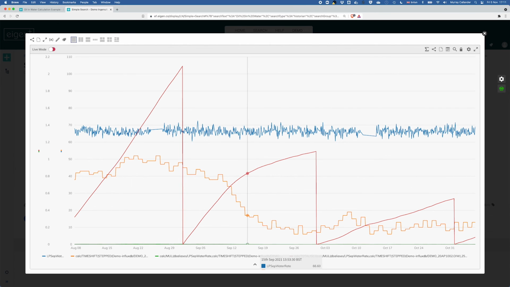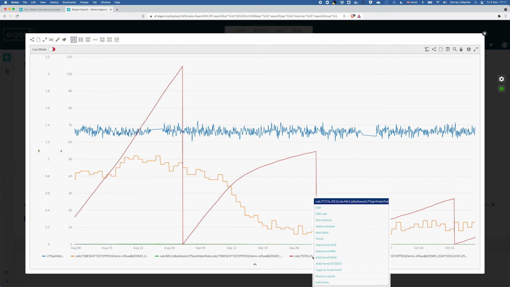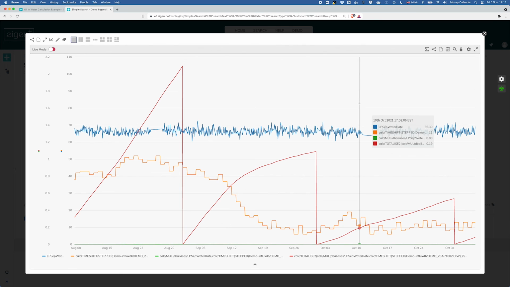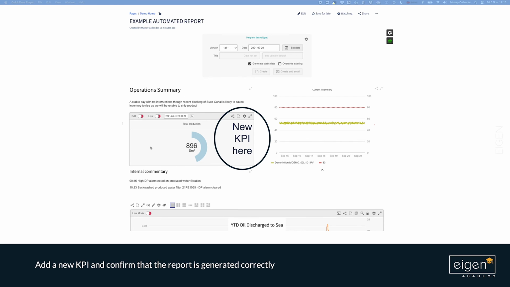If I wanted to add a limit so I could get an email alert either on the total for the month or one of the other values, I can just right click here and say edit limits. And this actually then allows me to create a new limit based on that tag. And then I can get an email alert or something to my mobile app if I've got it installed. Okay, now let's look at adding the KPI to the report.